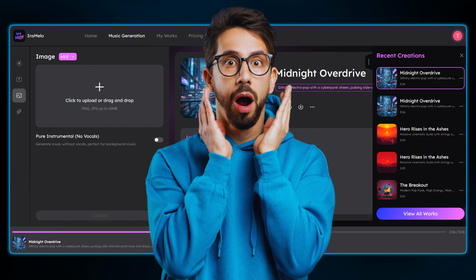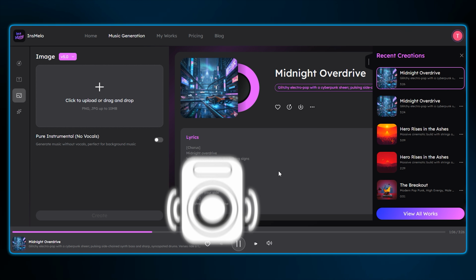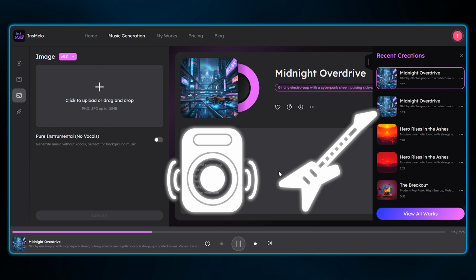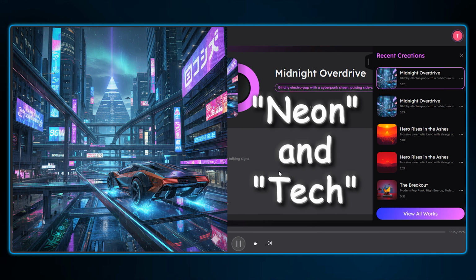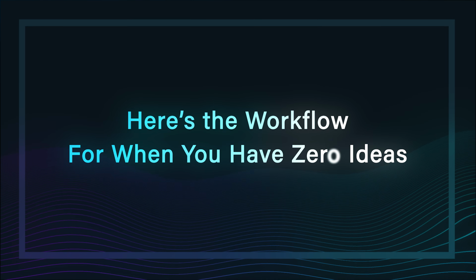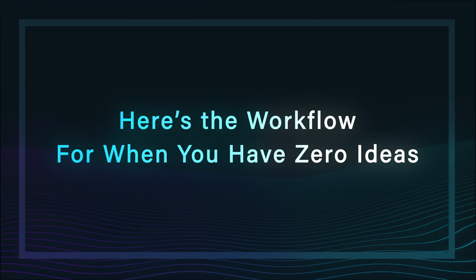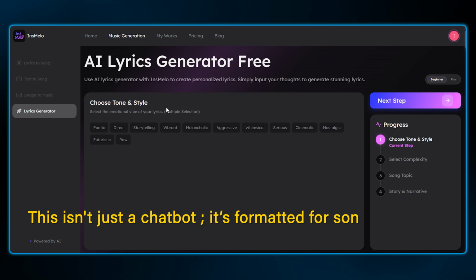And there it is. It immediately went for that synthwave or industrial funk sound. Heavy bass, electronic textures. It analyzed the neon and tech elements of the image and translated that into audio frequencies. That is smart. Finally, I want to show you the workflow for when you have absolutely zero ideas. The lyrics generator. This isn't just a chatbot, it's formatted for song structures.